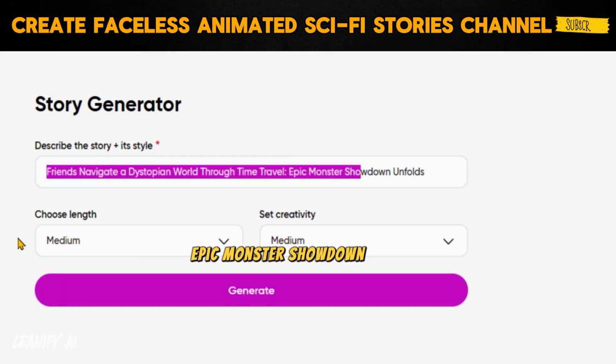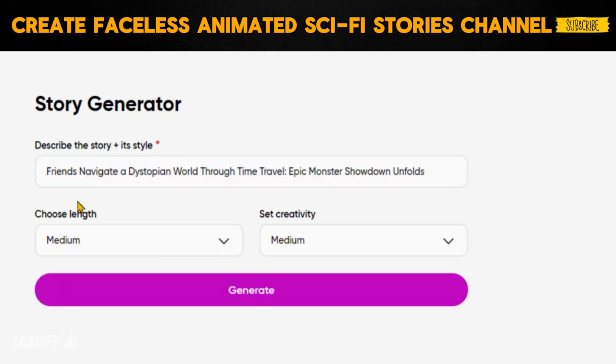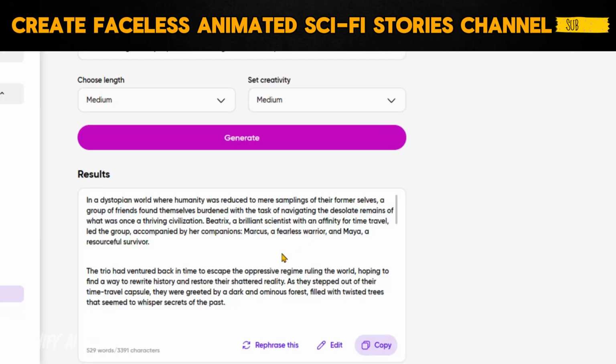Epic monster showdown unfolds. Once you've entered your story description, choose the desired length and level of creativity. For this demonstration, we'll keep it at a medium level. With all parameters set, hit the Generate button, and voila! Your story unfolds before you.